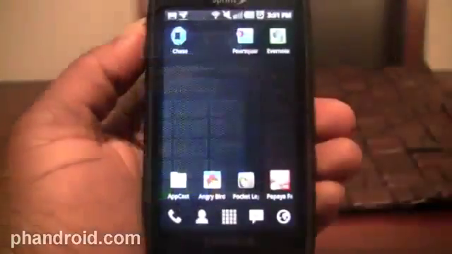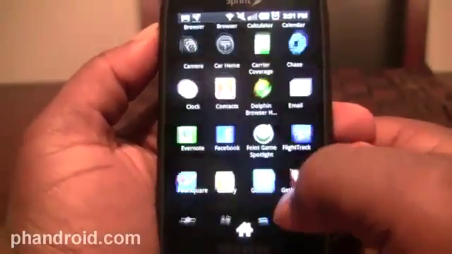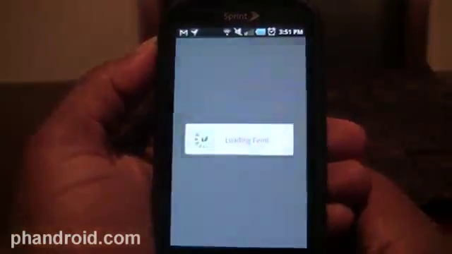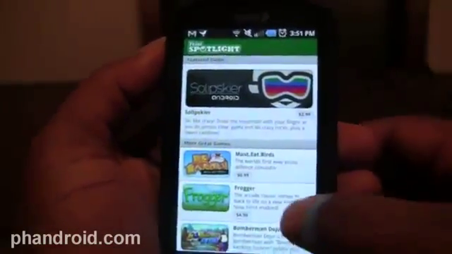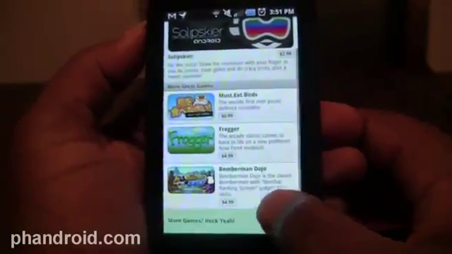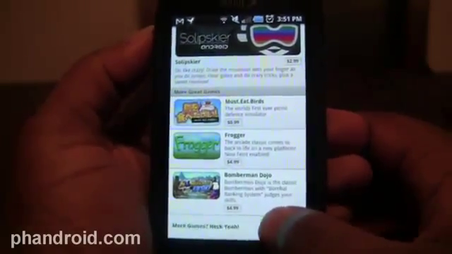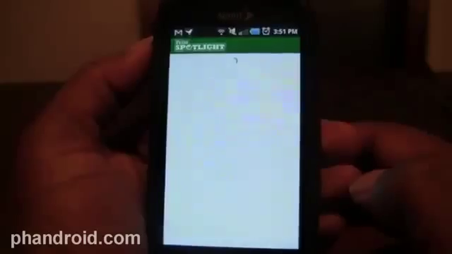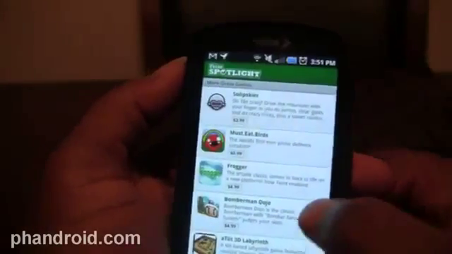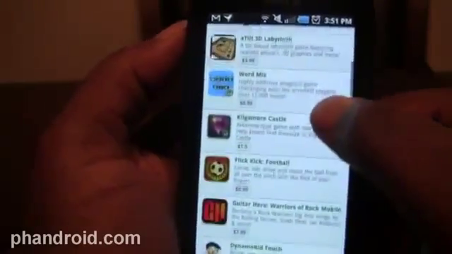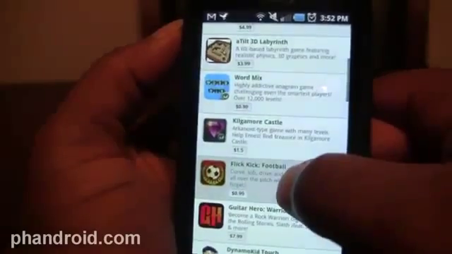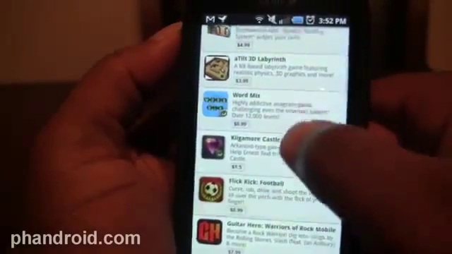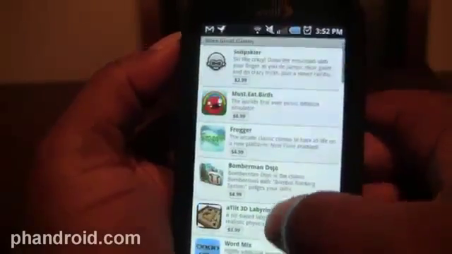So OpenFate just informed everyone that they've added 8 new games to the Android market with OpenFate support, and those include Frogger, Bomberman, and a few others. Some I haven't really heard of, but I hear they're quite decent games, and actually a lot of them have come from iOS recently. Word Mix was another. I believe, what else? I think Kilgore Castle. I'm not even sure how to pronounce that, but I think that was one.